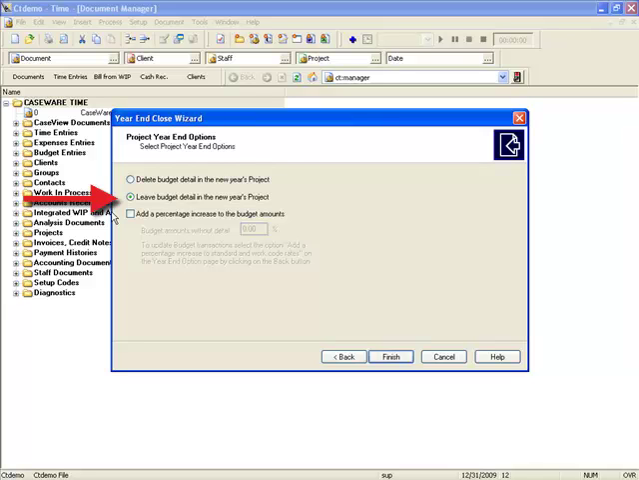When this option is selected, the wizard will leave the budget detail for all projects and sub-projects for the next year's project while it adds 1 year to the project entries dates. Notice the option Add a percentage increase to the budget amounts. This option is for projects which have a budget amount without budget detail. Input a percentage increase and the wizard will increase the budget amounts by the percentage for the next year's projects.